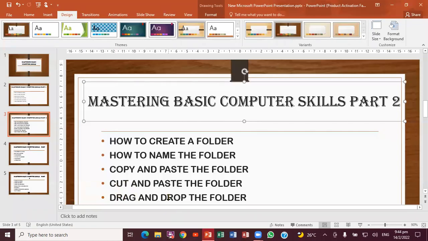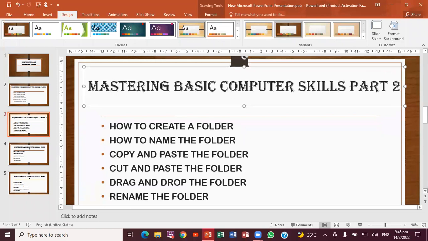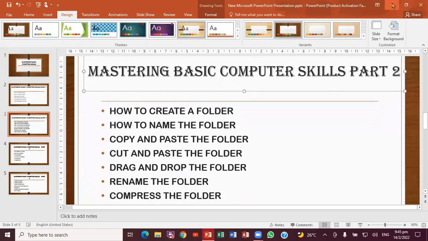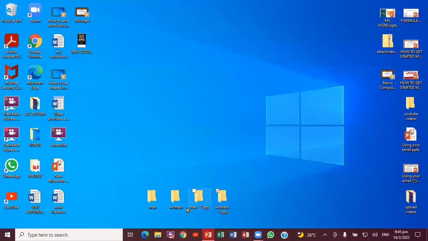Right here, we're now going to be looking at drag and drop. Very important. You may wonder what is this drag and drop? It's very important. So now for me to drag and drop, I'm going to put the cursor right here on it. If you're using a laptop, you're going to hold on the left side of the touchpad.